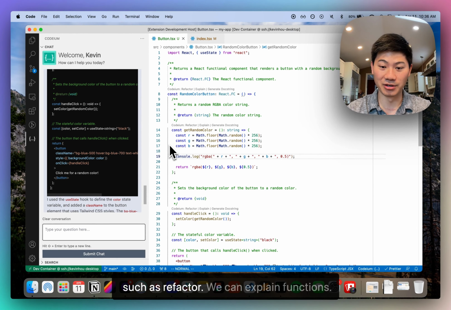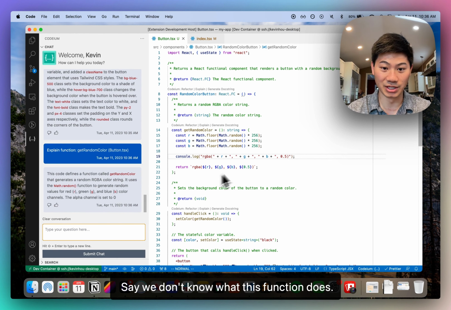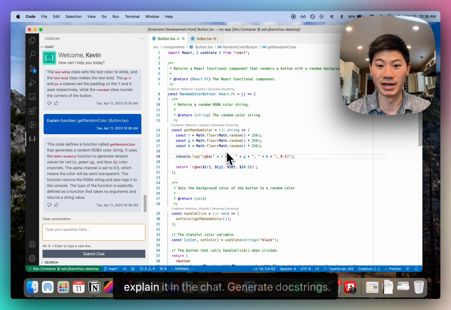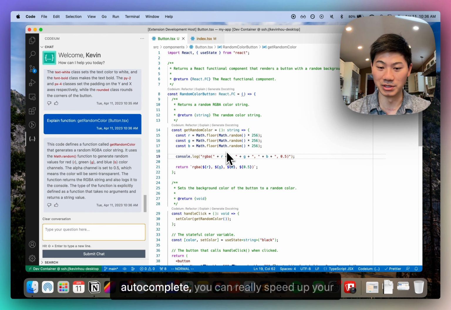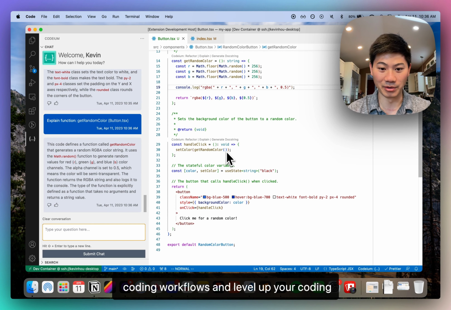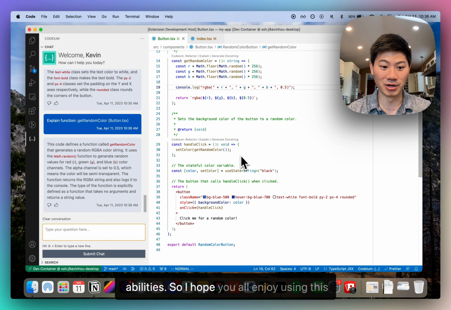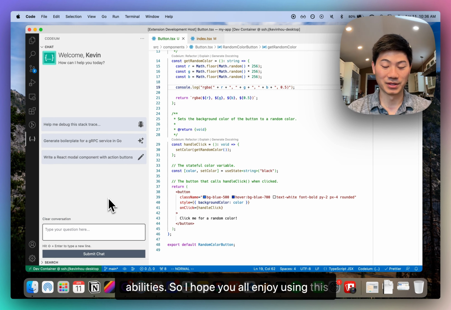as refactor. We can explain functions. Say we don't know what this function does, we can press explain. I'll go ahead and explain it in the chat. Generate docstrings. And when you start marrying this with autocomplete, you can really speed up your coding workflows and level up your coding abilities. So I hope you all enjoy using this chat.